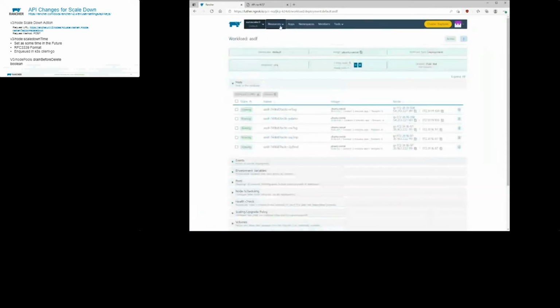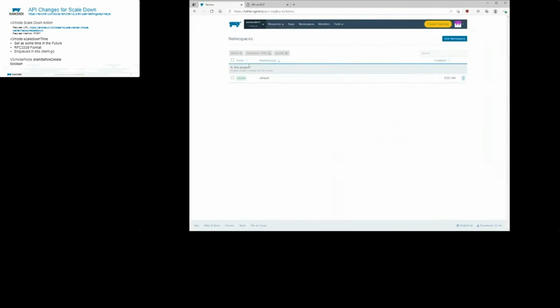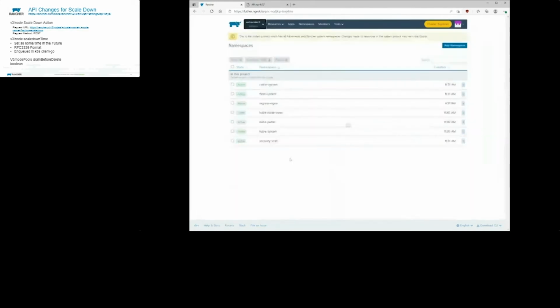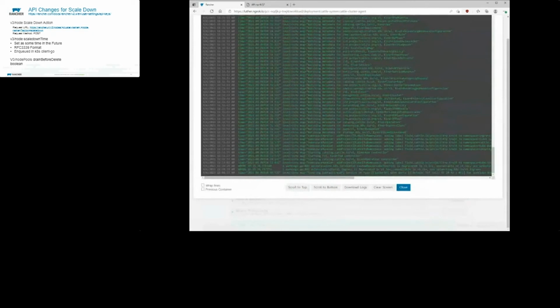So if you want to see something more interesting, I'm going to show you namespaces here. I'll just do this system. Let's take something that's doing something more interesting, which would be the cluster agent. That's probably a good one. I have to go in and then choose the pod and then do view logs. There you go. There's logs to your pod. So I hope that helps you.